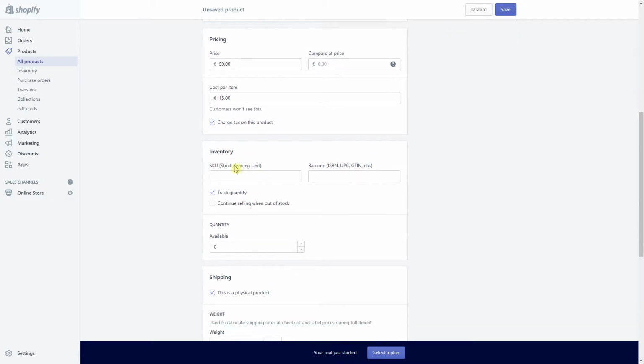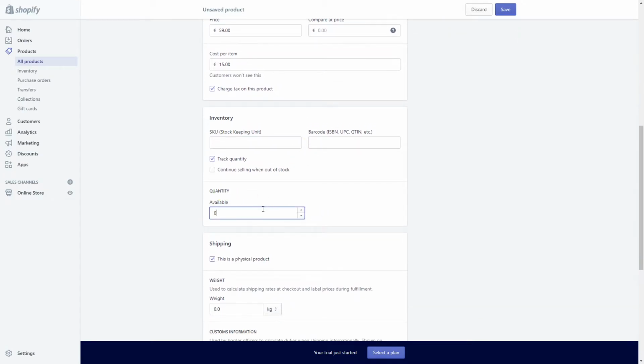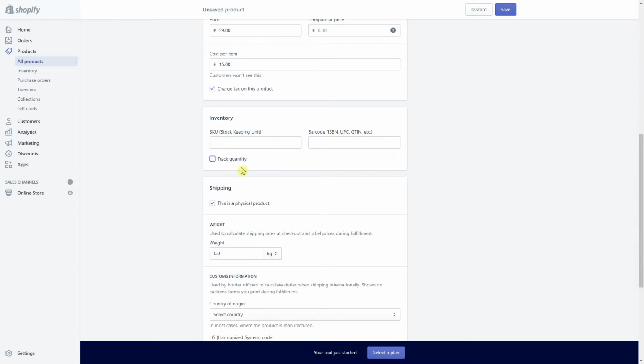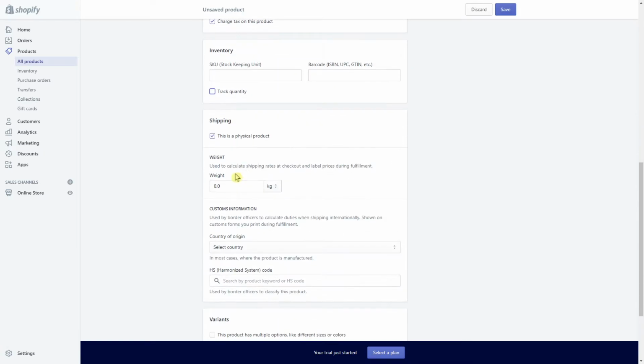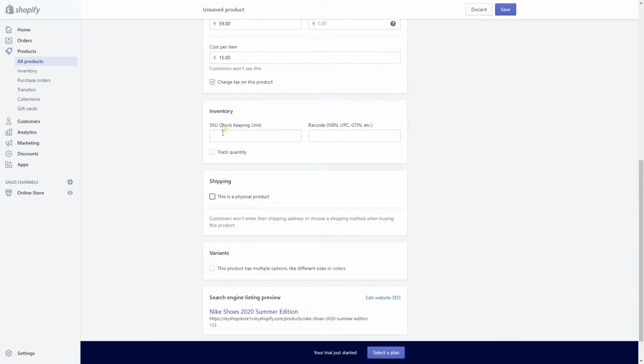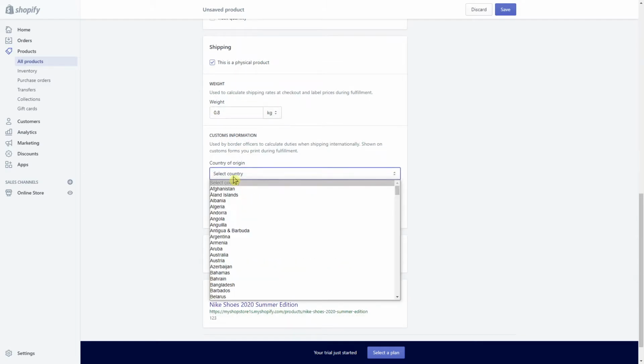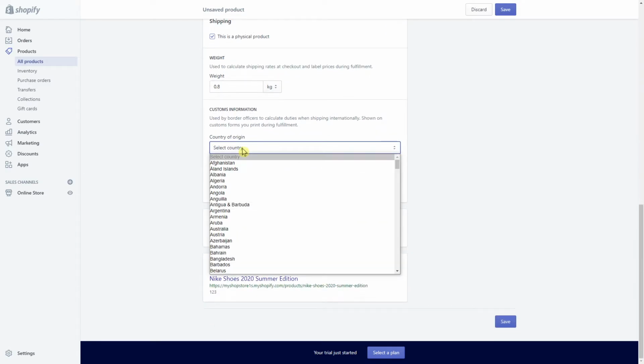If you have it as inventory, you can have the SKU and barcode here. Quantity, how many of them you have. You don't need to track the quantity if you have unlimited or if you are already drop shipping. And also this is a physical product, so you're going to add weight. Let's go like this, 0.8 kilo. Country of origin, you can choose it if you want to.